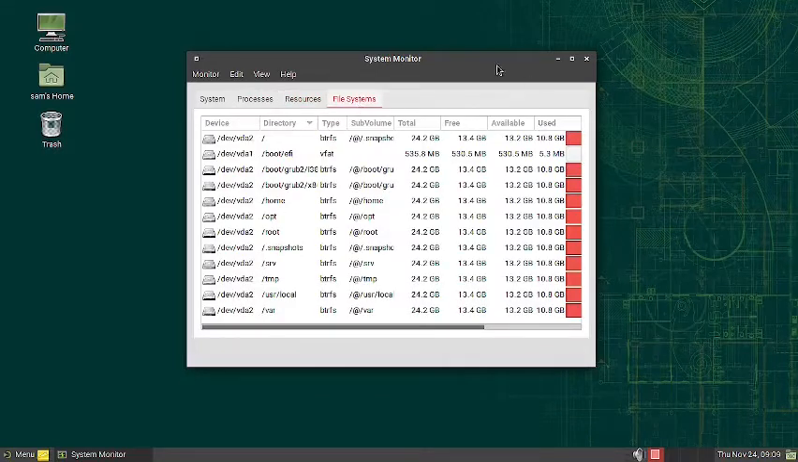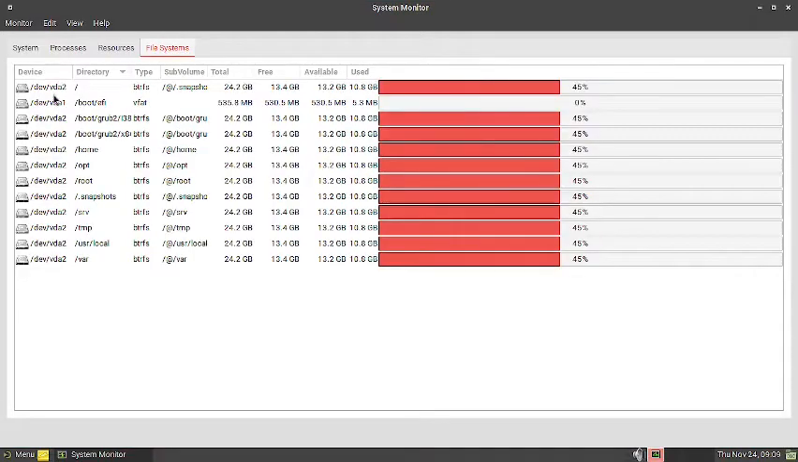And you can see here the file system. So the root file system out of the 24.2 GB, 13.4 GB has been used up, and 13.2, that is almost 50% of the root partition has been used up by the installation of the OpenSUSE Leap 15.4 Mate desktop. Rest is available.